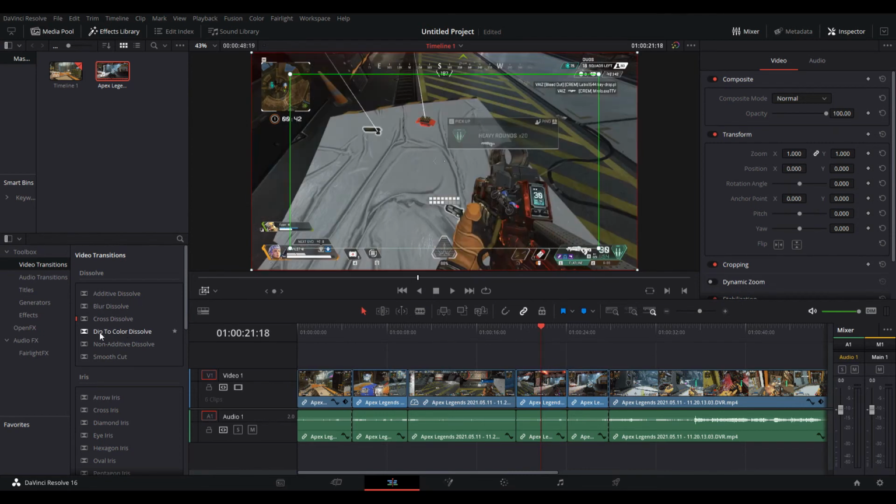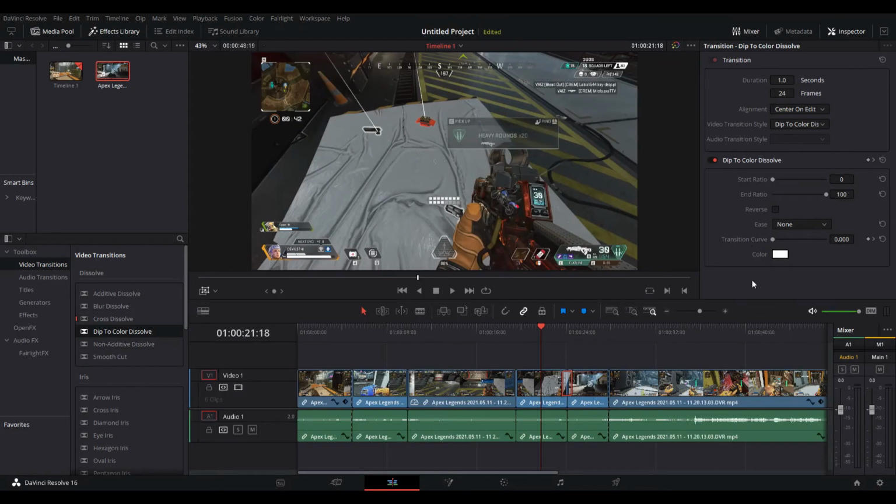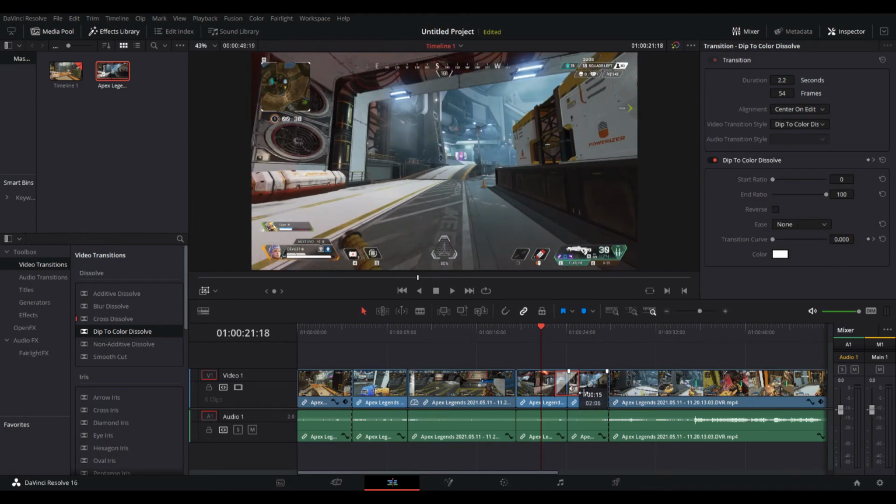So first thing we're gonna do is we're gonna go and hold on to it. We're gonna drag it all the way over to our cut. We're gonna place it. And as you can see, it shows this thing over here, which can be selected and can be changed in the inspector tab. Now you can make the transition longer or you can make it smaller.